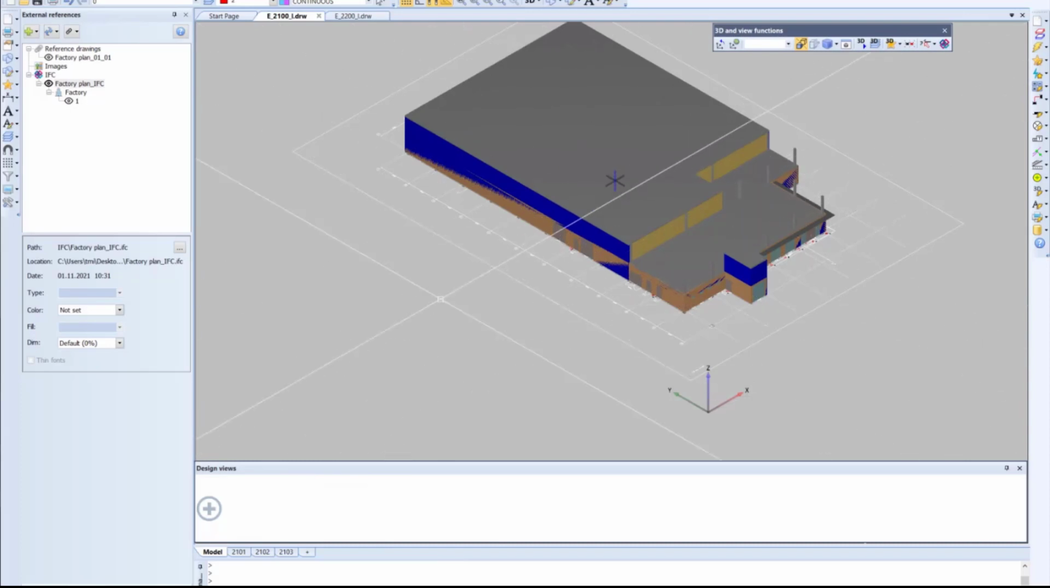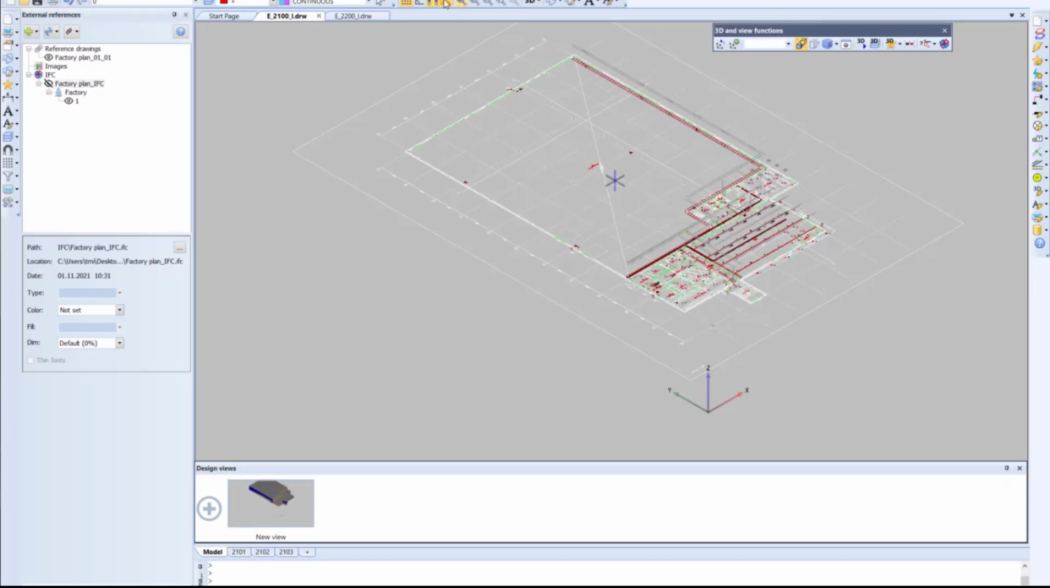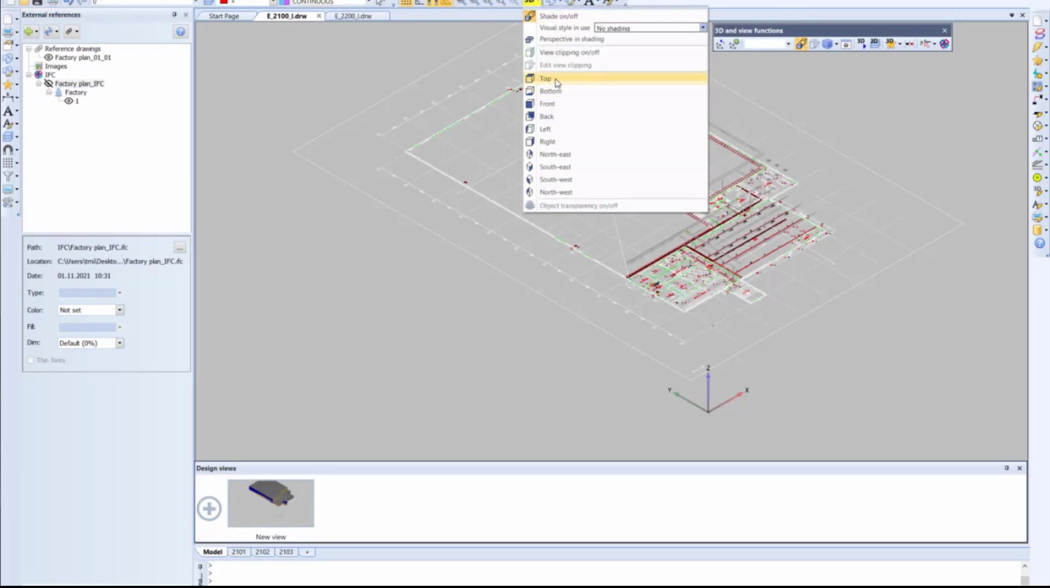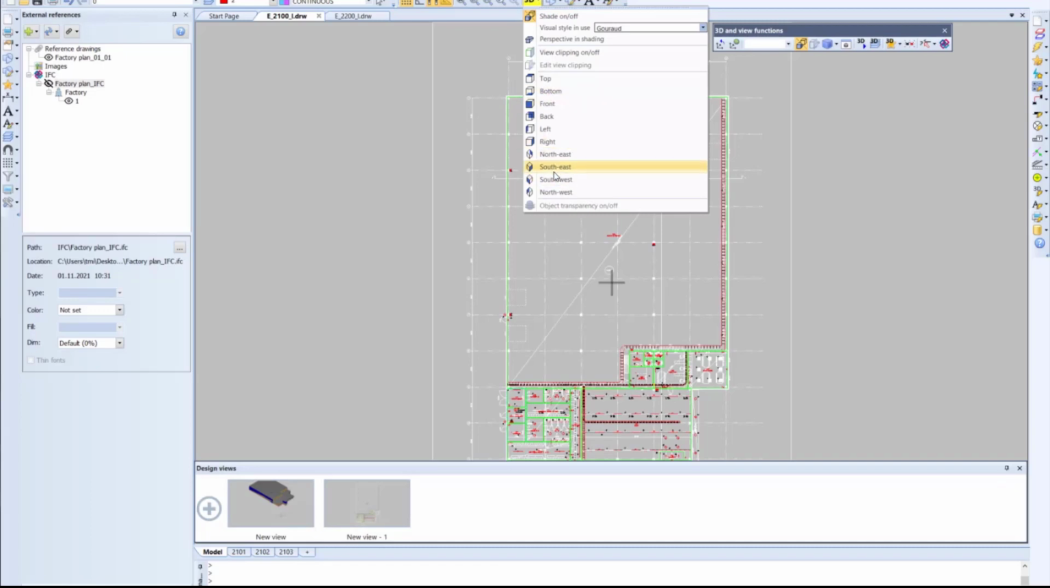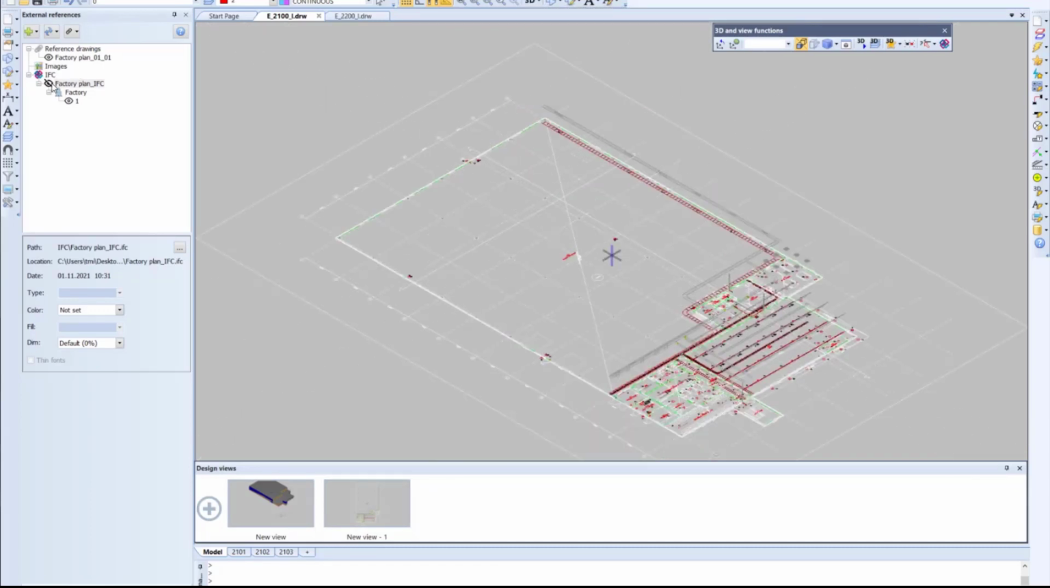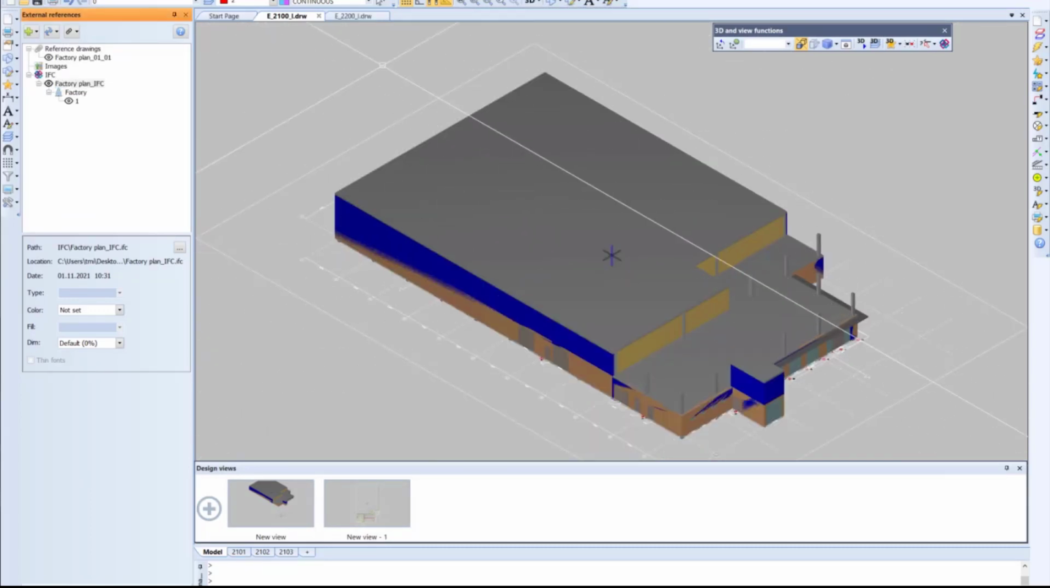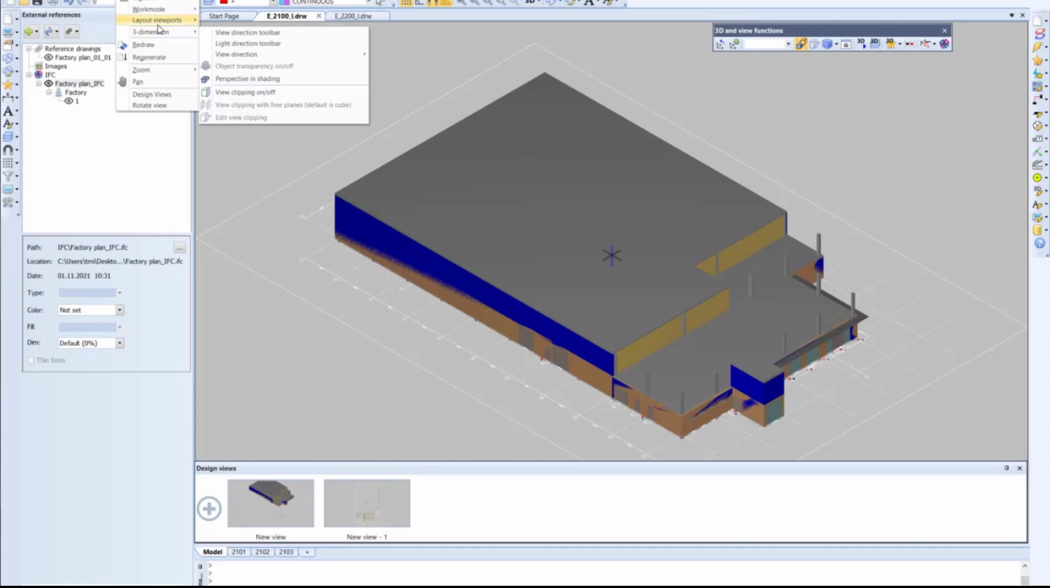For example, we want to save this one here. Then we want to save one where we are on the top with the IFC disabled. And for example, then one where we are again on the side view, IFC enabled, but then we also want to cut this model a bit.